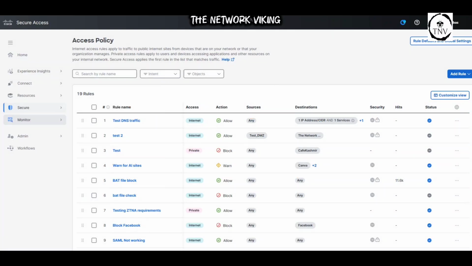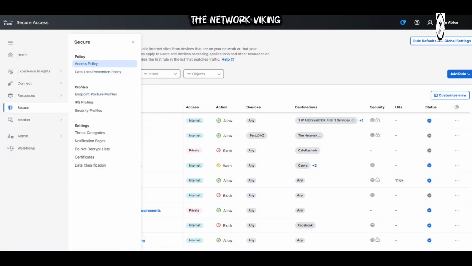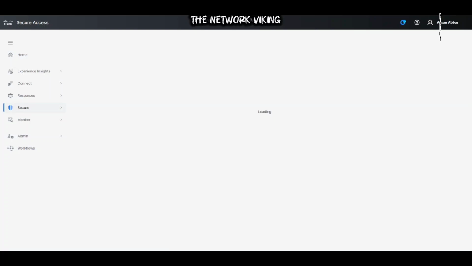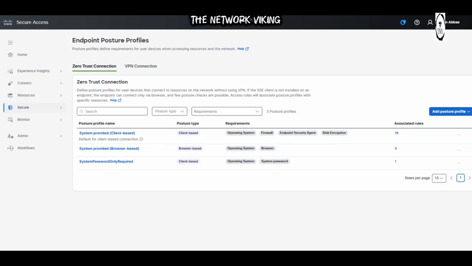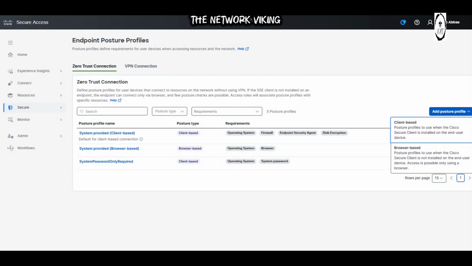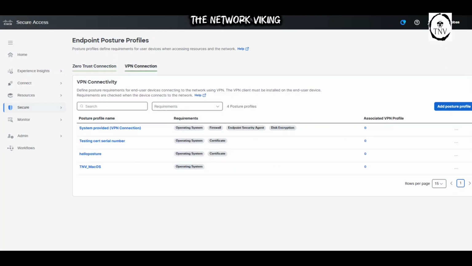All right, so let's talk about the monitor. No, actually, in Secure itself, you got DLP, you got endpoint posture profiles, where you can configure the posture profiles. As I talked about before, just want to quickly show you this one. So in a zero trust connection posture, as you can see right here, you got zero trust connection and a VPN connection. Hey, I did talk about a third one as well, because in zero trust connection, you got two posture profiles in here. So if I just go ahead and click on this, you'll find that it's client based and browser based. And then you have the VPN based endpoint posture profiles, right?